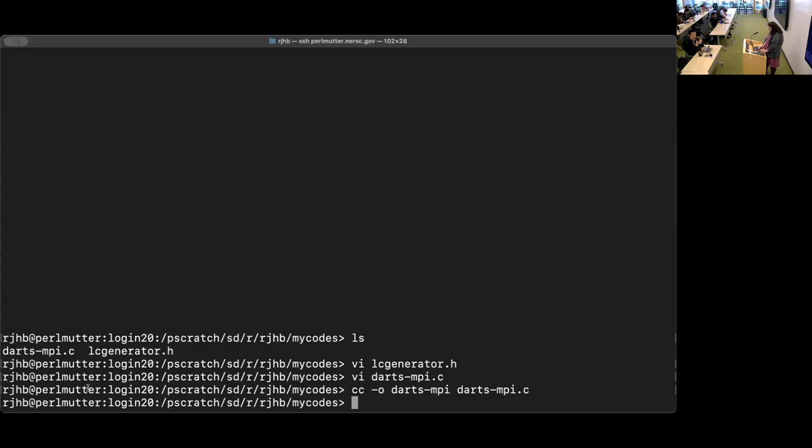So if you look right here, you see how this says login 20? That means I'm on a login node, so I can't run it on a login node. That would be rude to my fellow NERSC users, because you might be on that login node trying to do something, and then my code comes in and takes up all the memory and all the processor, and then your stuff gets slowed down. So that would be kind of rude. So instead, I'm going to run it on a compute node.